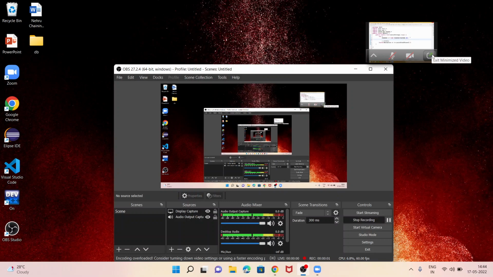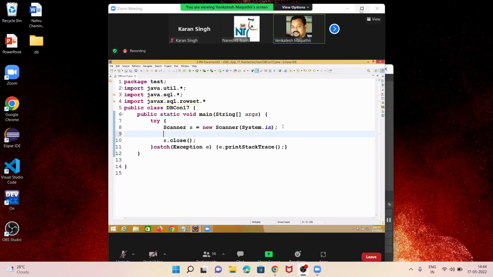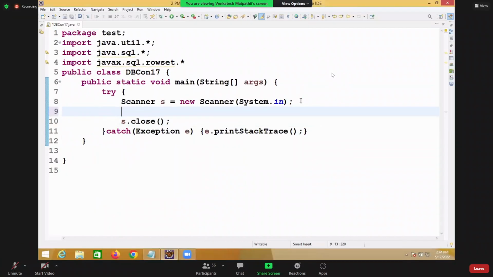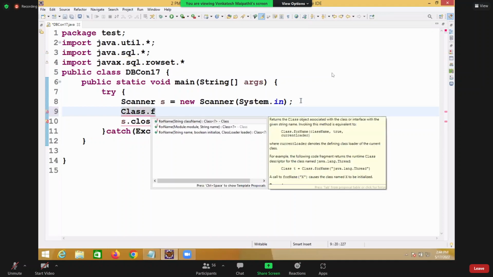Have you written Class.forName? How many of you are using Class.forName? Raise your hands. Anybody used Class.forName? Right. Today I am using Class.forName.